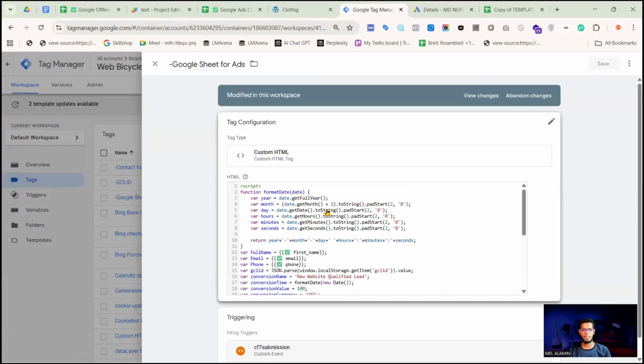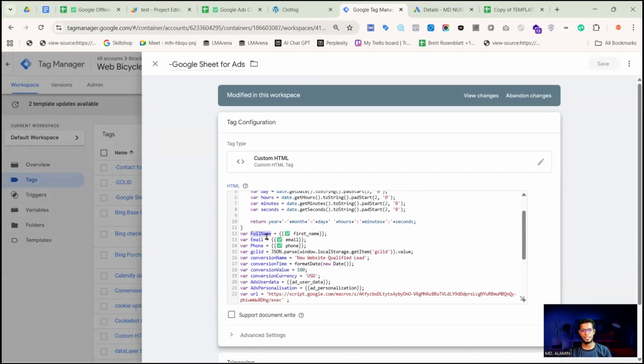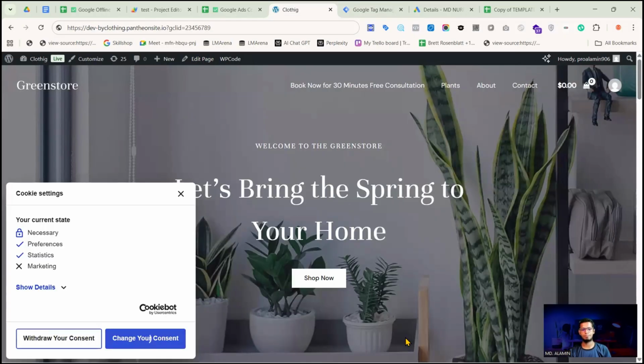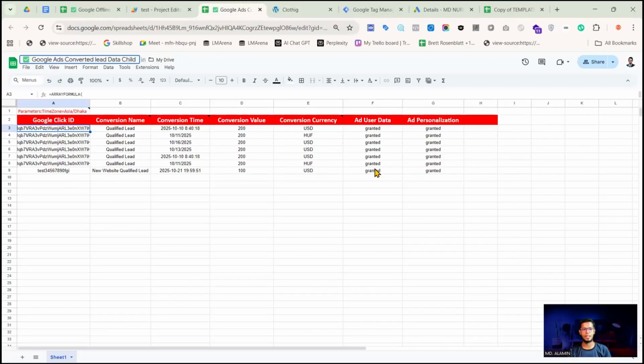Here I am using this code, and I'm sending the full name, email, phone number, GCLID, conversion name, conversion time, value, which is static, and conversion currency, which I send as static, and add user data and add personalization data, which are dynamic. Actually, my website has a cookie. Right now I have set this cookie to denied. So if I submit a form, then our lead captures this GCLID, but add user data and add personalization value will be denied.